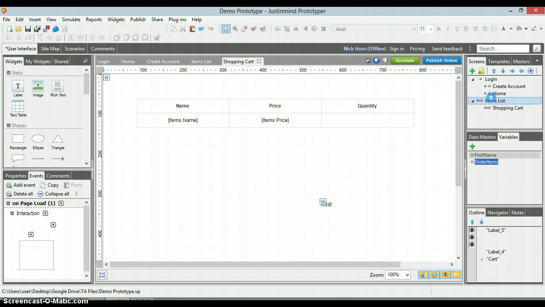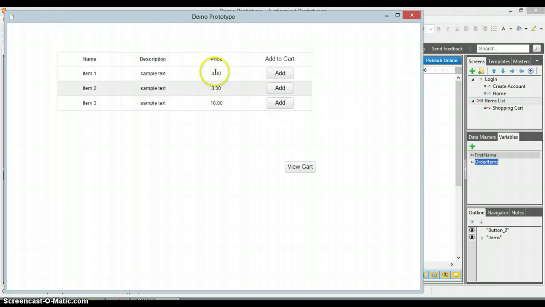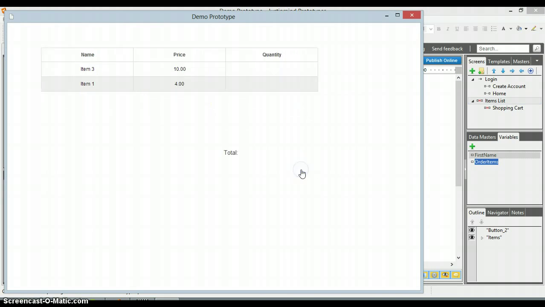So let's go through, simulate it one more time. So we're gonna add item 1 and item 3, view my cart. I have item 1 and item 3. I'm gonna get 3 of item 3 and 1 of item 1, so that should give me $34. I'm gonna hit total, and I have $34. I should have made this total a button, but that's okay, you get the idea.